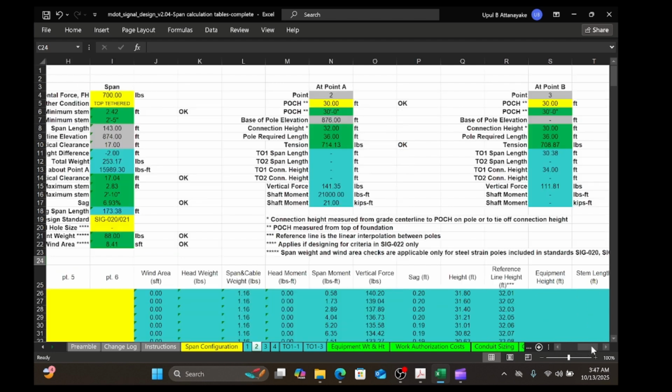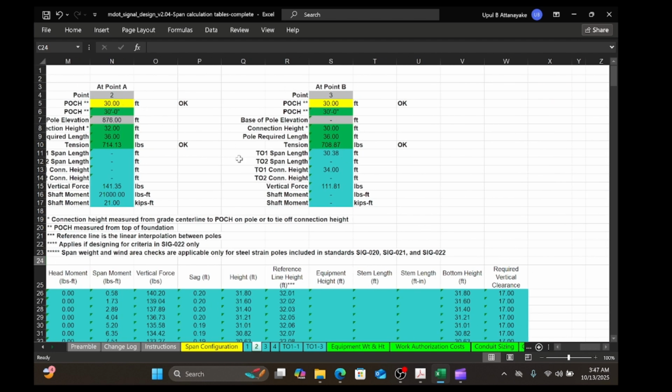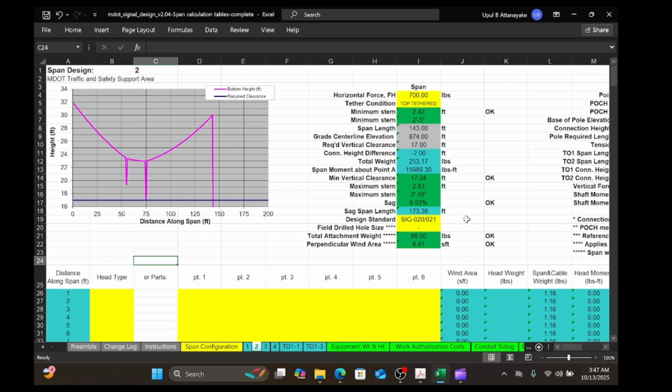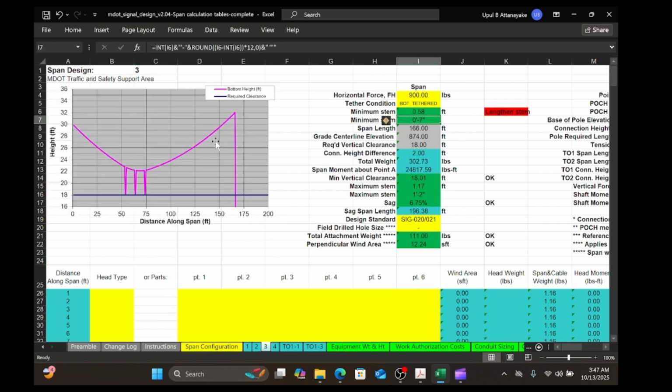Again, similar to the previous one, points A and B are checked. You define the heights from the top of the foundation to the connecting point on the poles. Then you repeat this process for span 3, and for span 4. In certain cases the conditions will not be satisfied, so you need to look at how to address them to get these conditions satisfied.